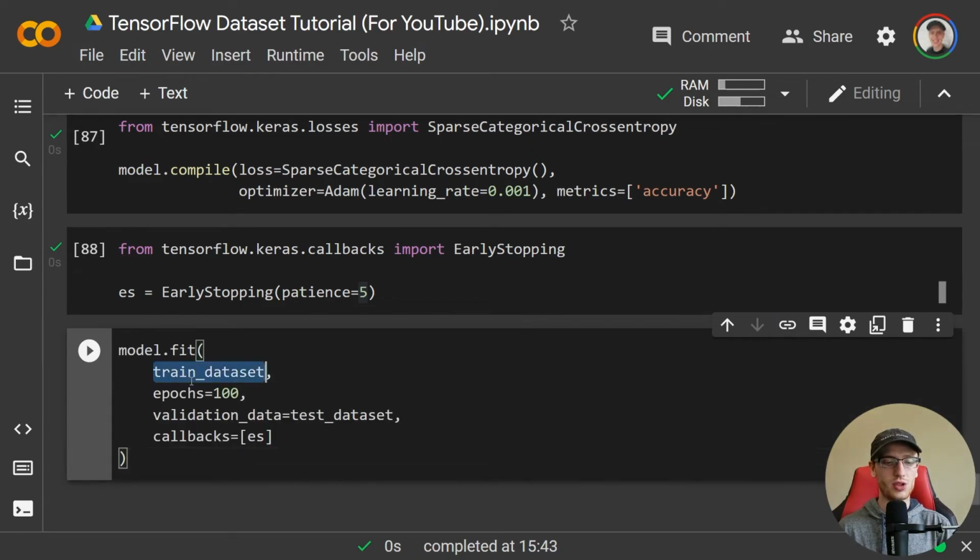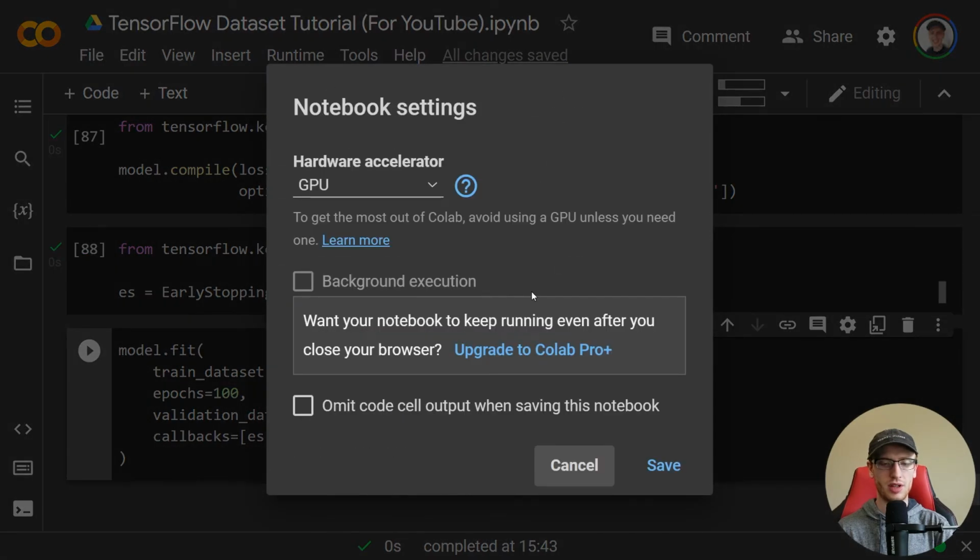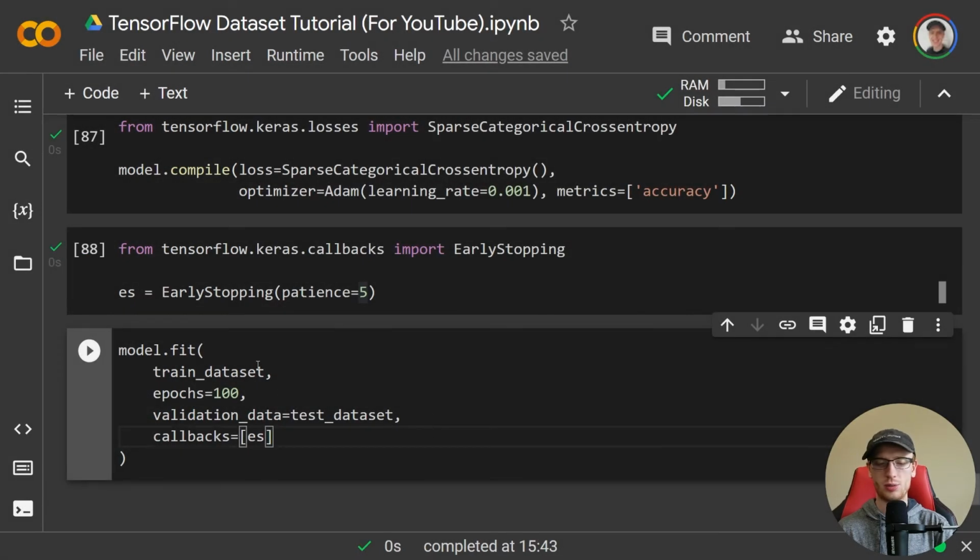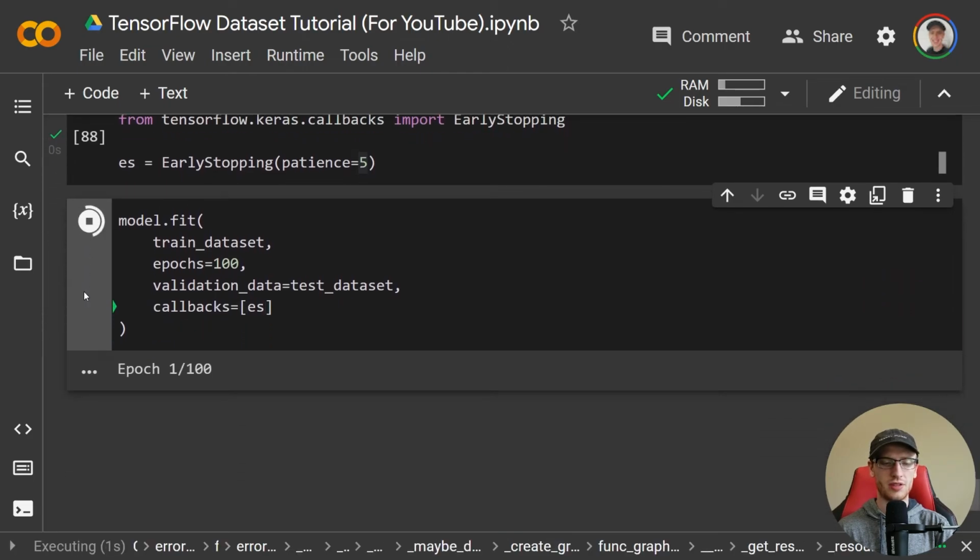Model.fit with the train dataset, instead of x train and y train like NumPy arrays, you just pass the train dataset. Epochs is 100. It's not going to do nearly 100 epochs. I think it did 32 when I was practicing this earlier because of the early stopping. Validation data, we're just going to treat as the test dataset, and then callbacks is going to do that early stopping. Now make sure you are using a GPU runtime for this, otherwise it will be very, very slow. I'm just going to let that run, and I'll talk to you after it's done.